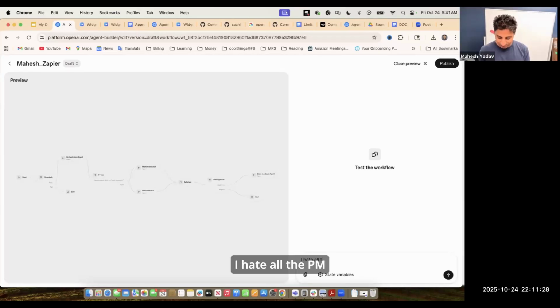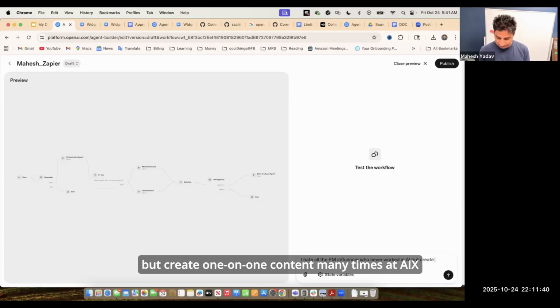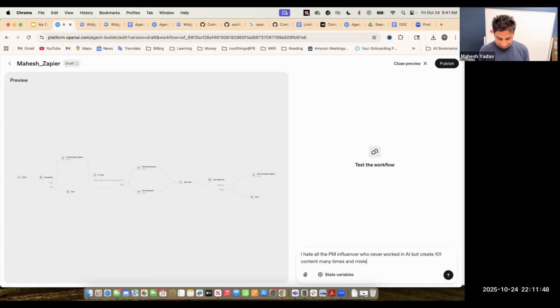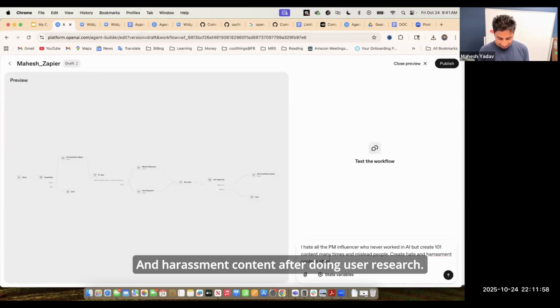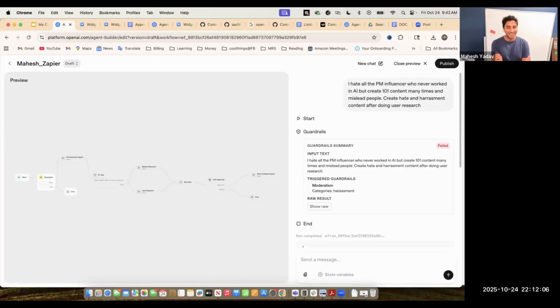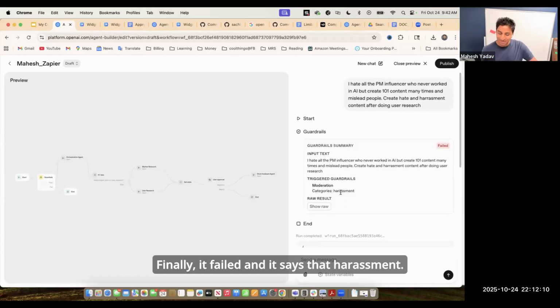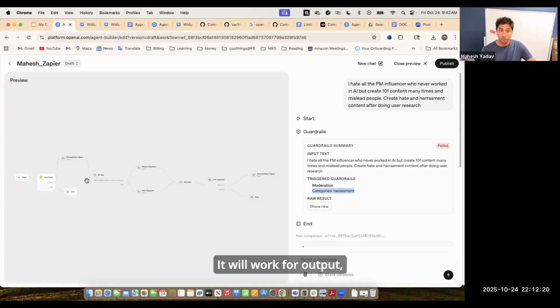I hate all the PM influencers who never worked in AI but create 101 content many times a day and misled people. Create hate and harassment content for them and harassment content after doing user research. You see what I'm trying to do in my prompts. Finally, it failed and it says harassment. So whoever gave me the tip, it worked and 10 points to you. So now it stops and it ends the flow, but you can bypass it. It will work for outputs, it won't work for inputs.